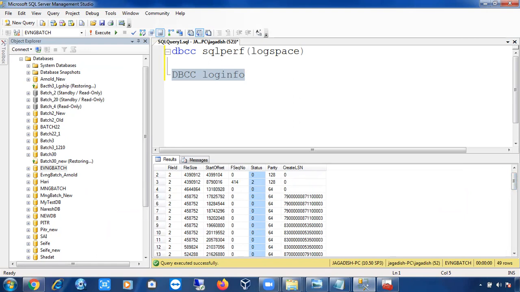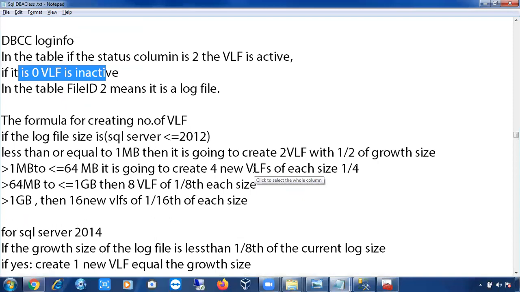In this way, very rarely you will get this question. They will ask you how to find the VLF's information, how to check whether a VLF is active or inactive. By using this query, DBCC LOGINFO, you can find out the VLF size. Sorry, not VLF size. Here you can see the file size. VLF size means file size only, and the status whether it is an active VLF or inactive VLF. You can find it easily by using that DBCC LOGINFO query.